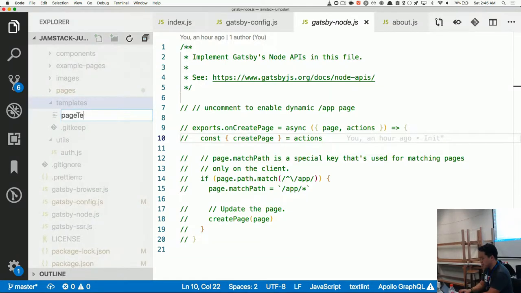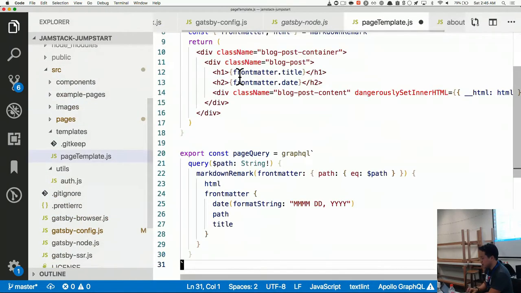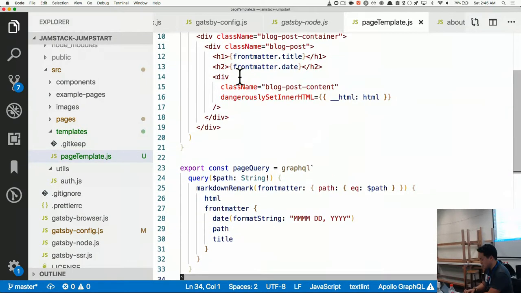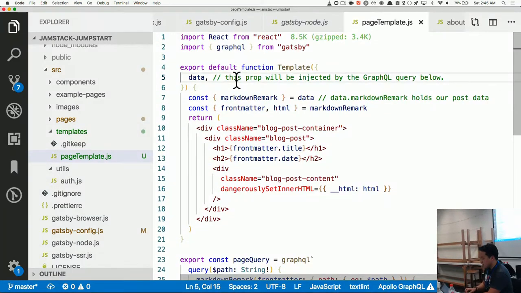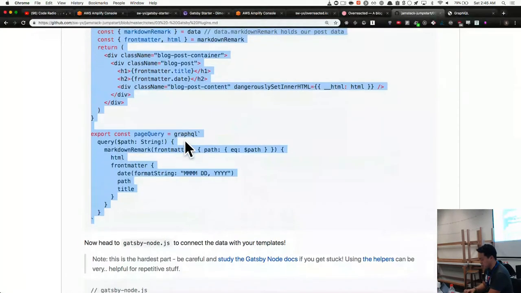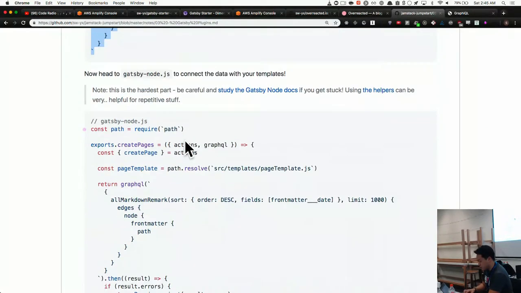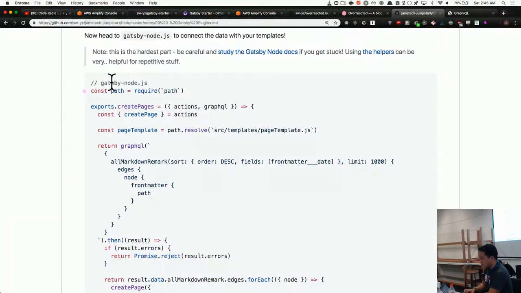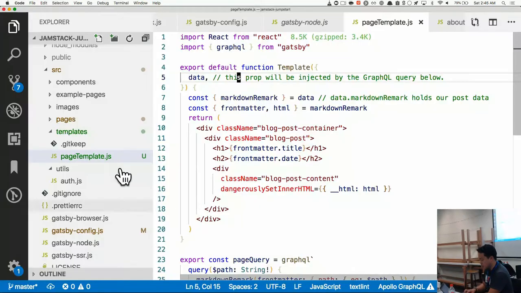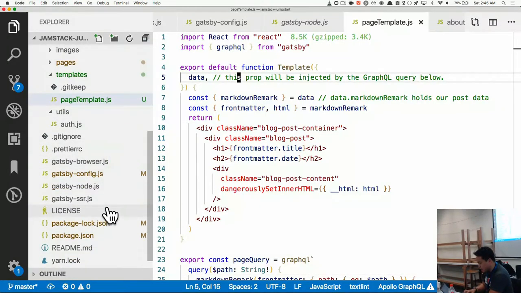So I'm going to make a page-template.js in here, and I'm going to paste it in there. It should be pretty much exactly that. Okay. So that's inside my source slash templates folder. Just be very aware what folder we're working in. We had some people with issues earlier. So inside of gatsby-node.js, we're going to create pages programmatically. I'll copy and paste this in, and then I'll explain what the code does.